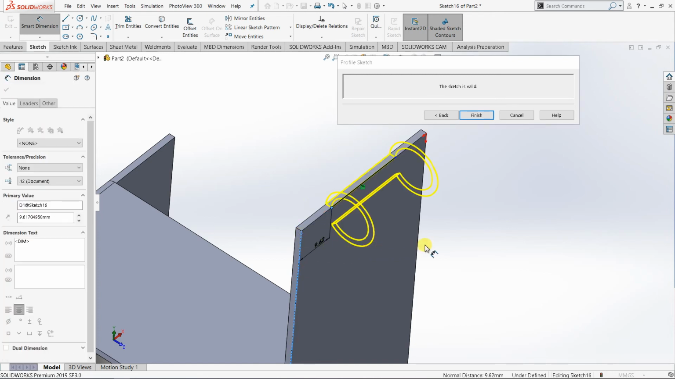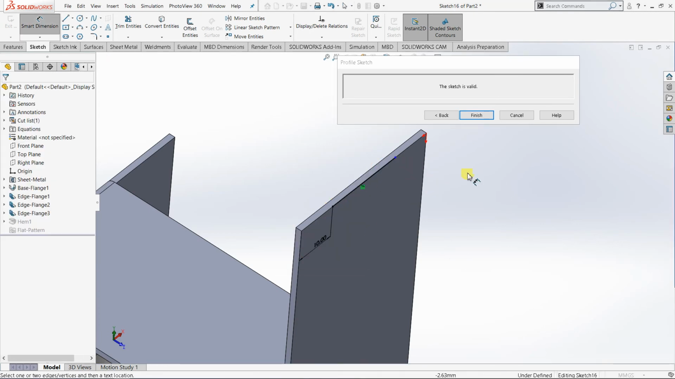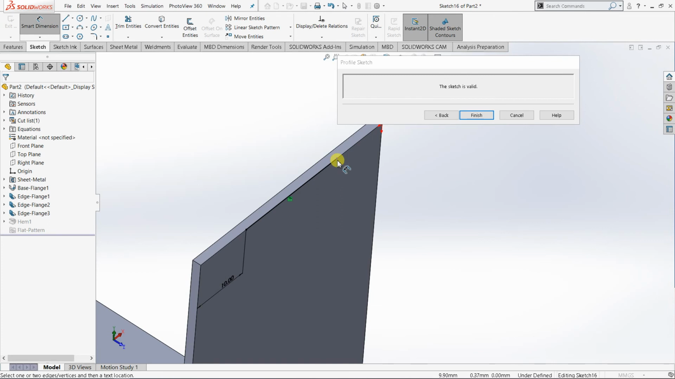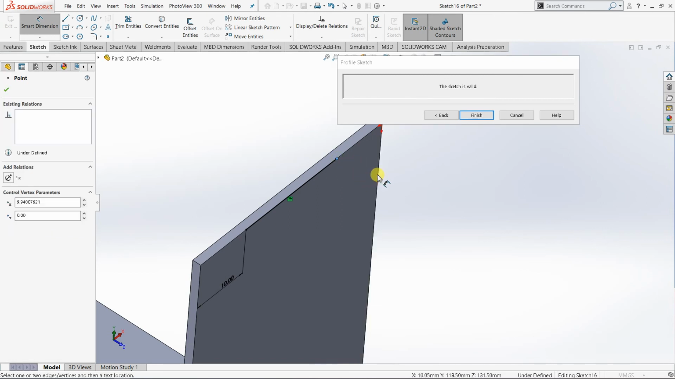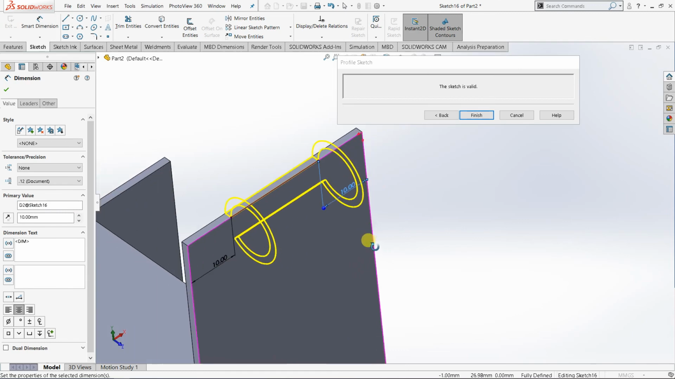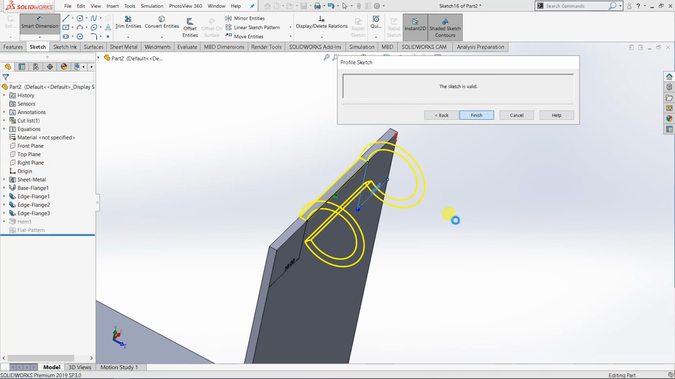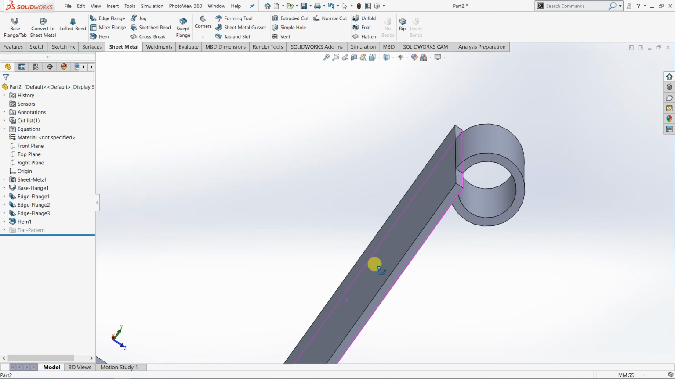Let's say I'm going to make it 10. Same to go with this one over here, from this endpoint to this edge. Again, I'm going to make it 10 mm as well. Once you confirm, you just click back, or you can just click finish. Once you already confirm, you just need to click finish. There you are, guys.